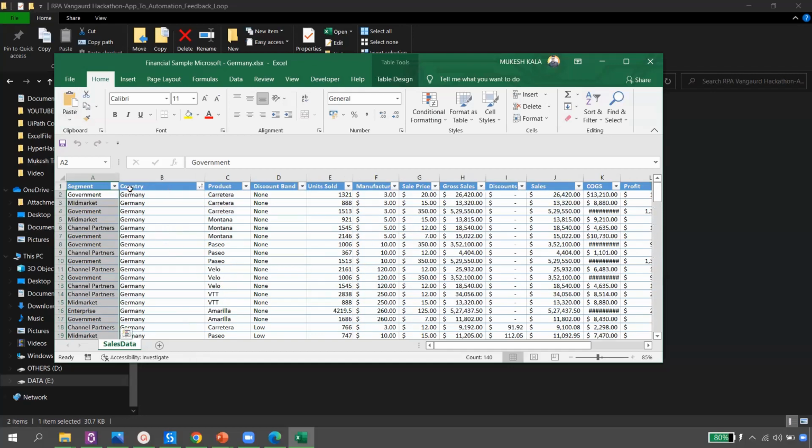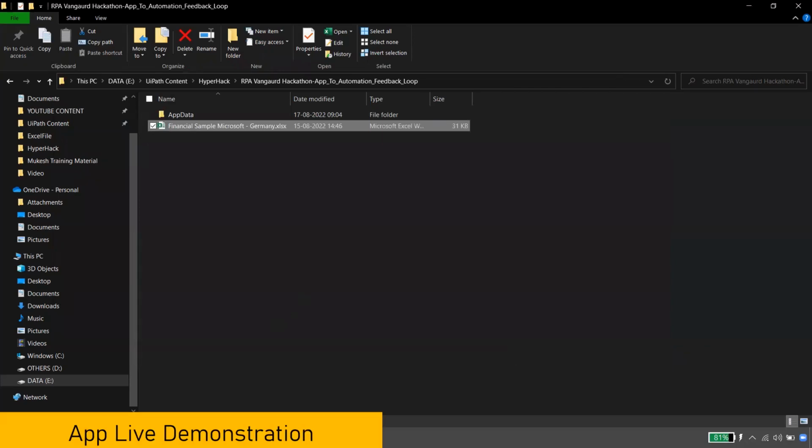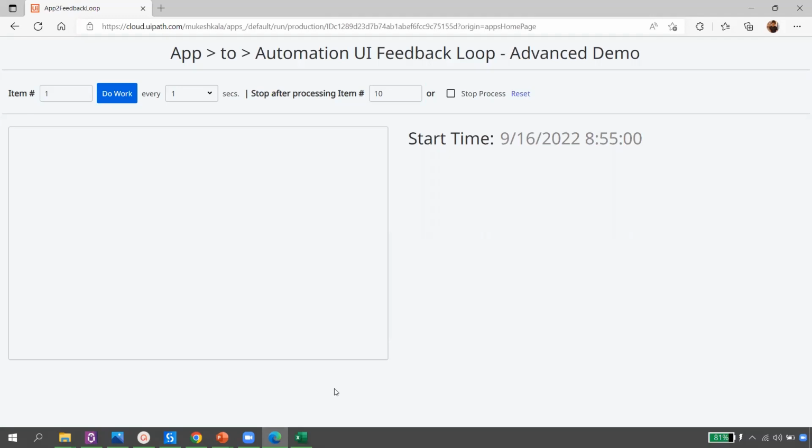So this is what the process was, right? Let's say I have already created my automation processing all of this. The only thing you have to do is implement the UI based feedback loop on top of your automation. Once you implement the UI feedback loop on top of your automation, you get the app, which is again deployed on the UiPath App Store, and the solution is working on the orchestrator, right?